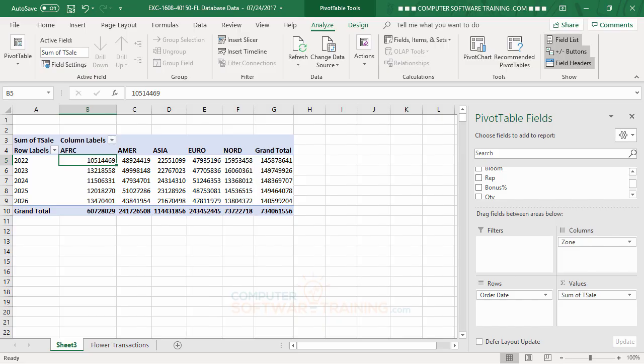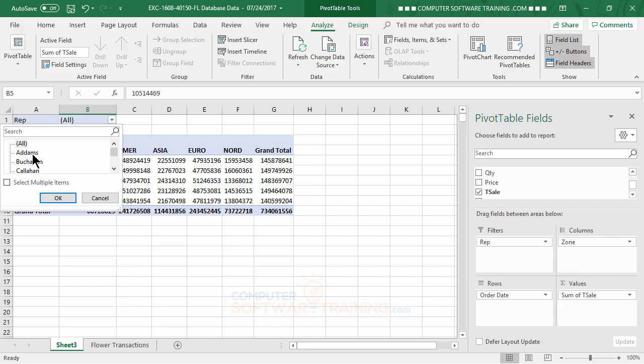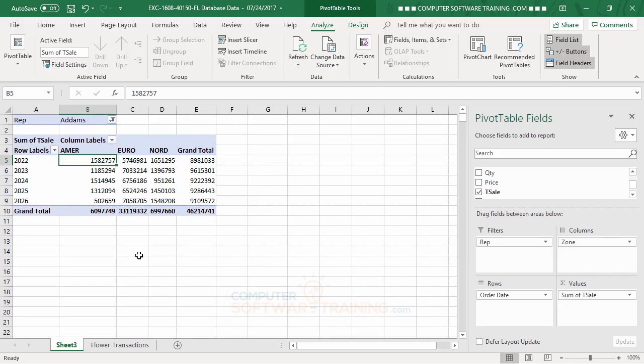Now let's say that we want to put a filter on this, and let's say the filter is going to be maybe the rep. Now we're going to drag that into the filters area. There it goes up at the top. And if I click on, let's say, one of them, Adams, hit OK. Great. Anybody looking at this will say, oh, that must be Adams' sales. He didn't sell to the 4th or 5th territory there, but these are the numbers for each of the years, each of the territories for Adams.